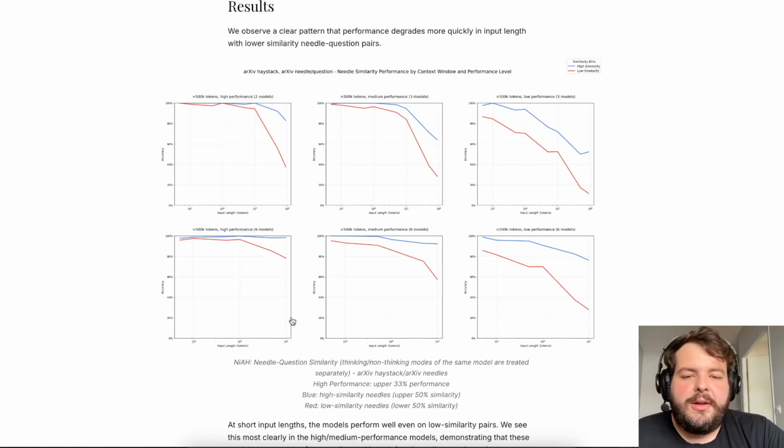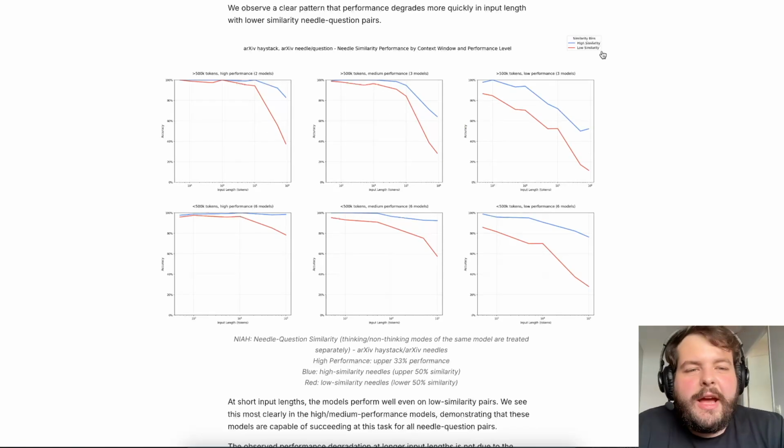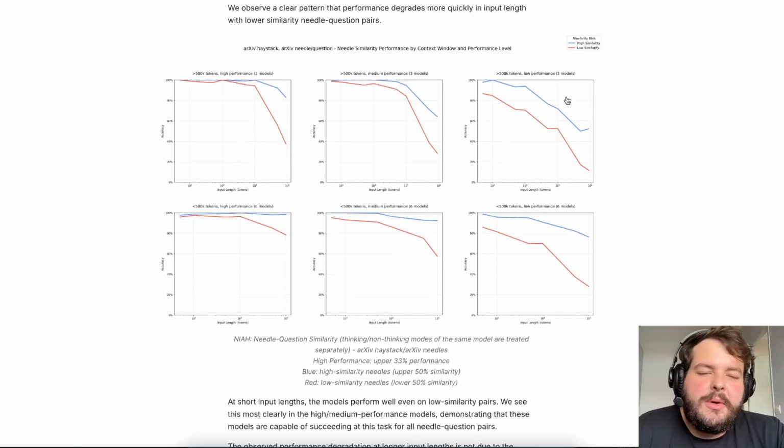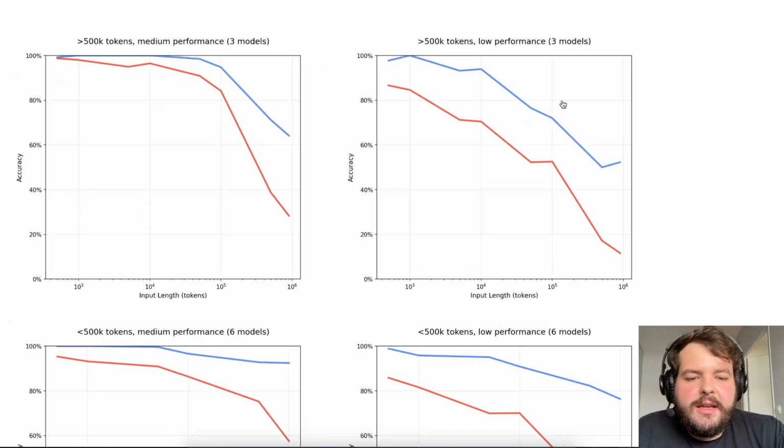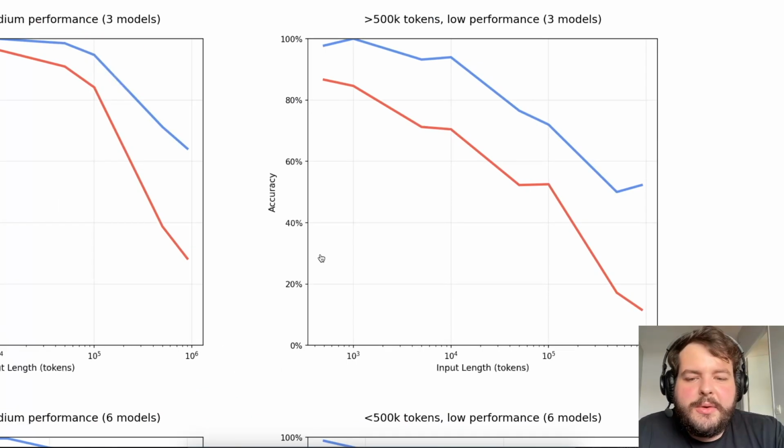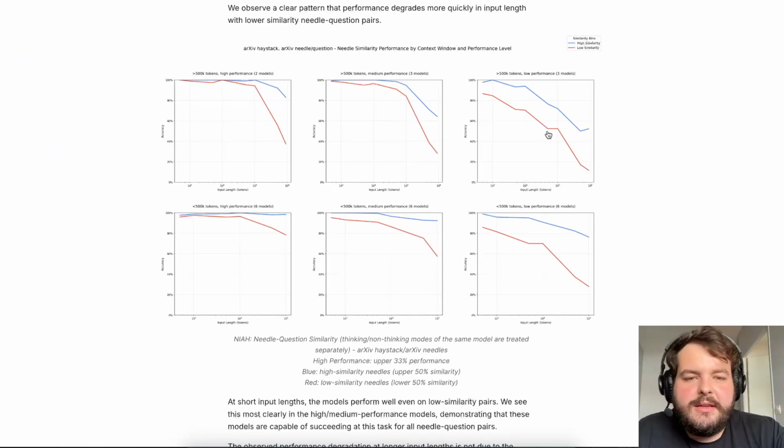And then we have all of these three charts here, but essentially they are presenting the same information. We have here in blue the needle and question that are quite similar, and the ones with low similarity are the orange line here. And essentially what happens is that when you increase the input length, so the context, the performance of the model starts to drop significantly, and this happens for every configuration here.